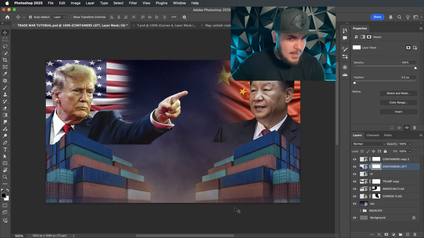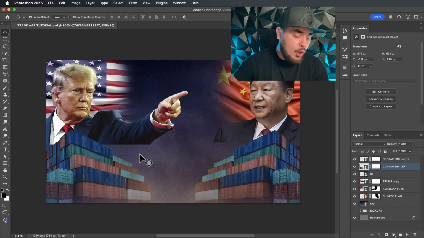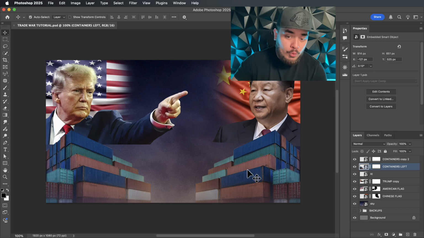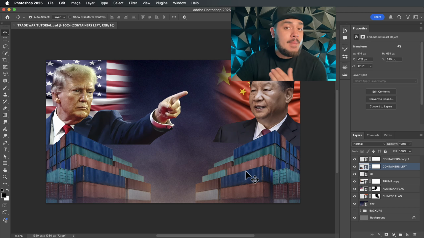It looks much better to me, and I'm sure you guys will agree. Now I want to add in some flags from both countries on these containers. So on the left hand side, we're going to add some American flags, and we'll do the same thing for the right hand side. We're going to add in some Chinese flags, and the reason for this is simply to add in some extra context for anyone viewing this thumbnail.